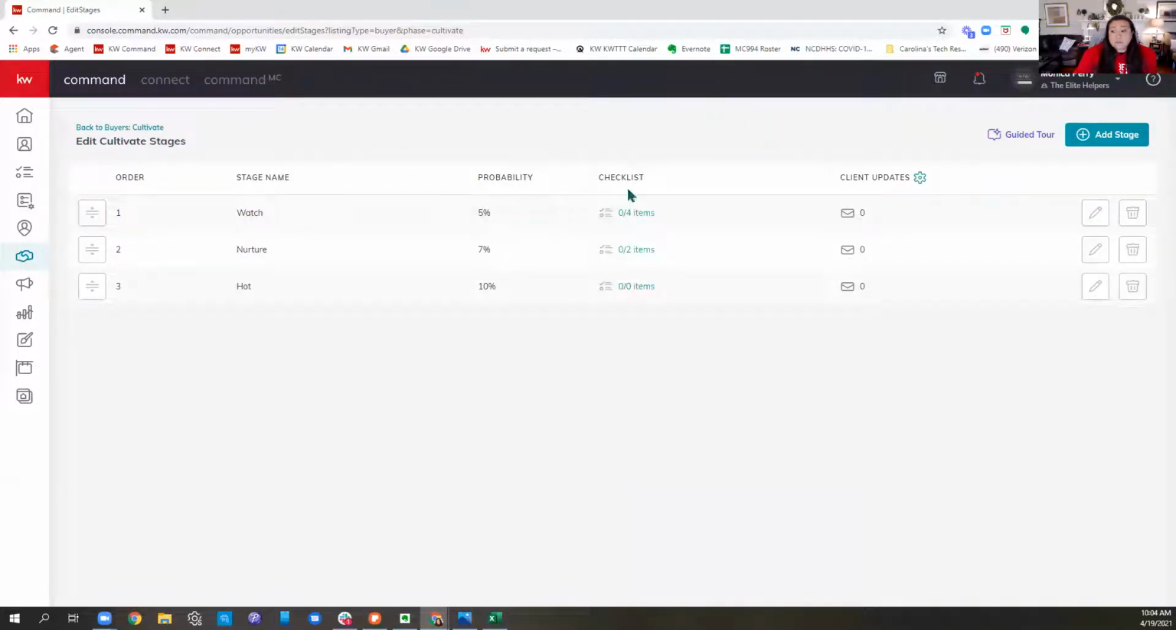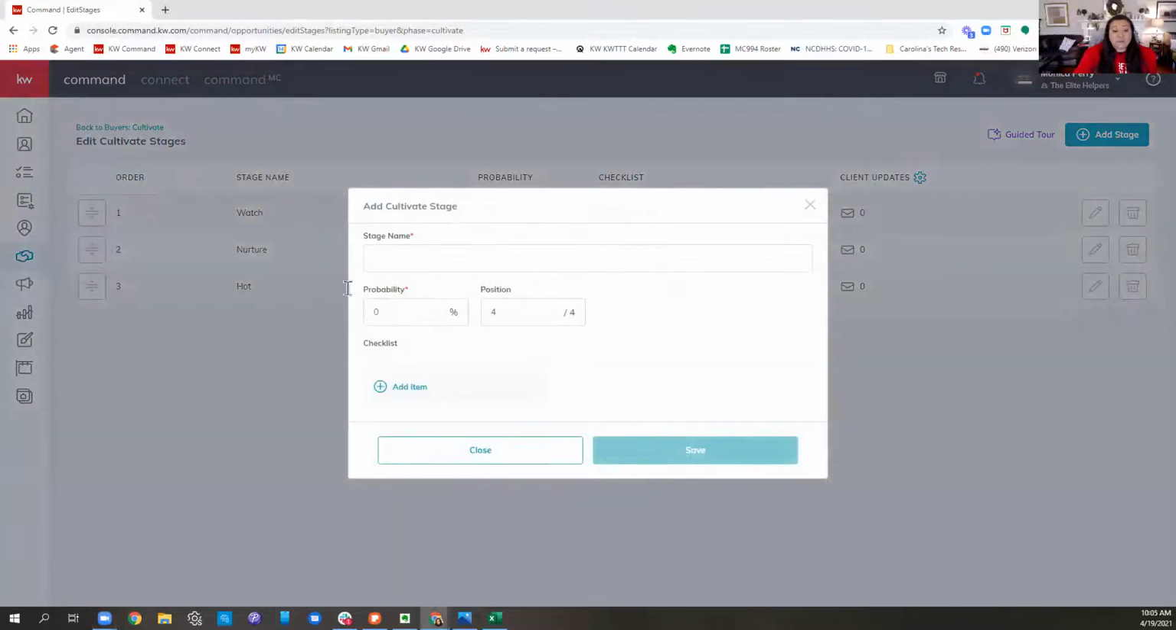Okay. So from here, we can, trying to figure out who's not muted. Let's see. There we go. So from here, we can delete with the little trash can next to the stage name, or we can actually add another stage. So if we feel the need for another stage here, then we can absolutely add that in as well.